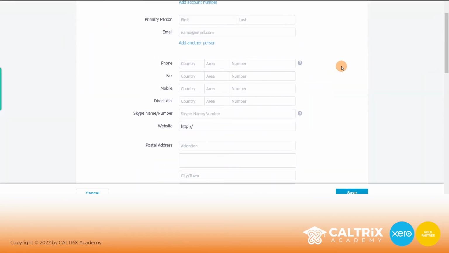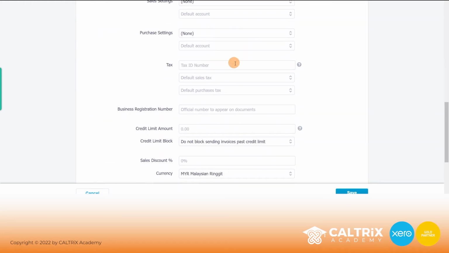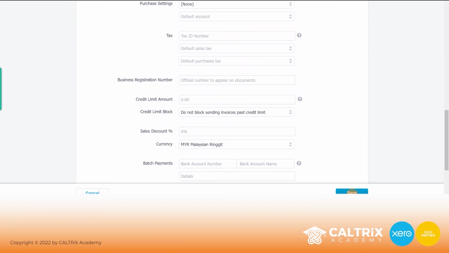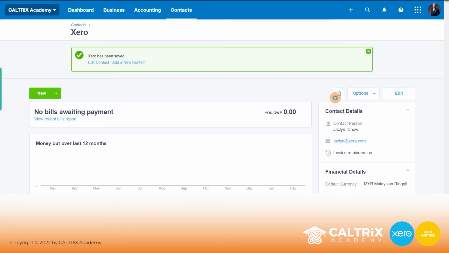And then let's say I want to include the name of Jacqueline, or the other information that you want to edit. So you just make the changes accordingly. Once it's done, you just press on save. And that's how you edit an existing contact.